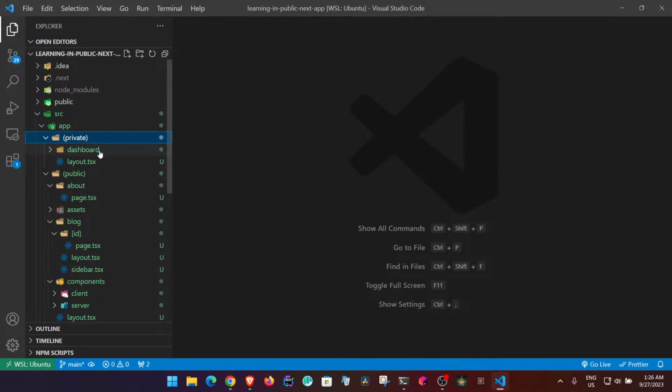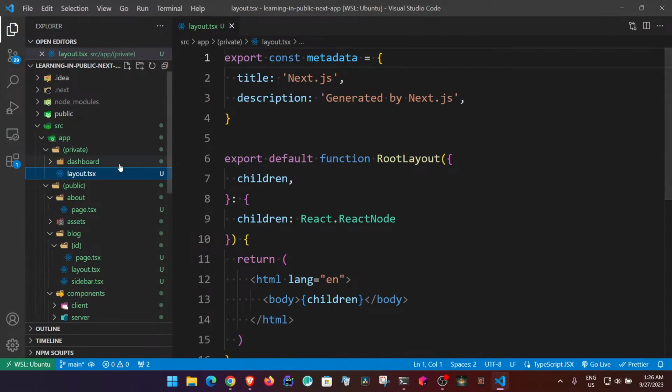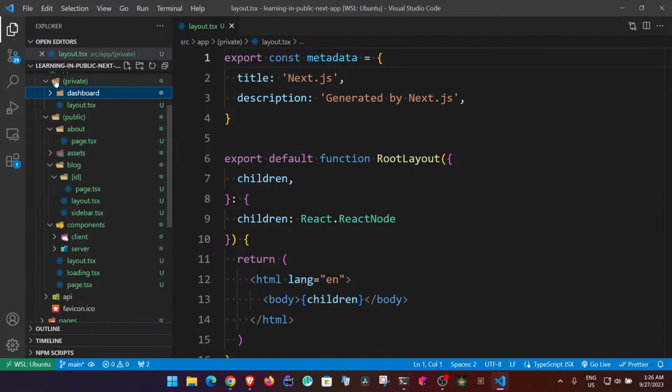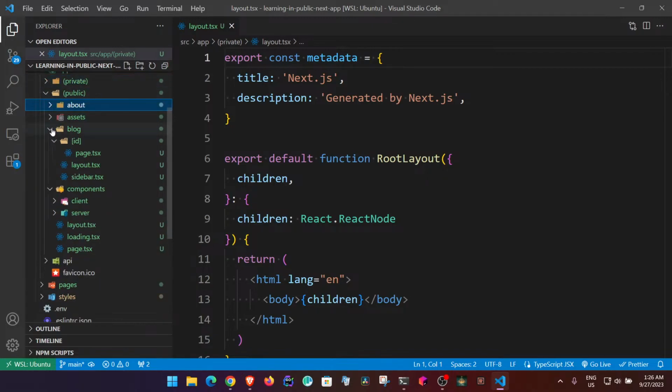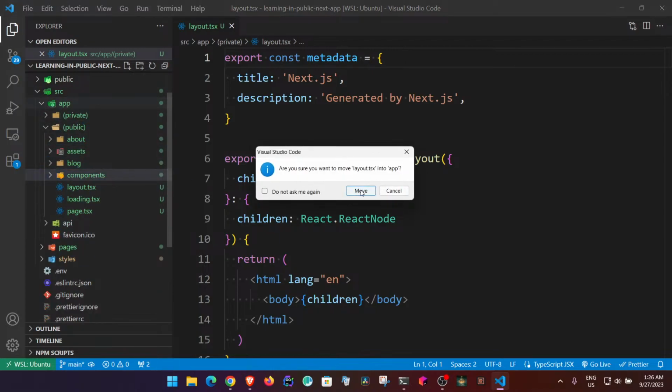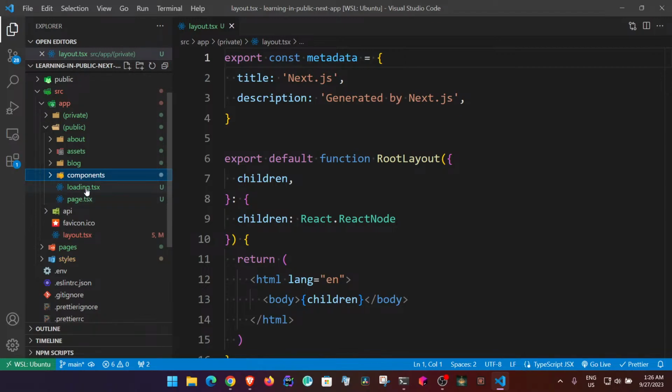The problem here is that it will create a layout automatically for this dashboard, for this private. Wait, what? No, I mean, this is bad, no? Okay, let's put it this way then. We have to have a layout inside the app. We cannot make it a route group.